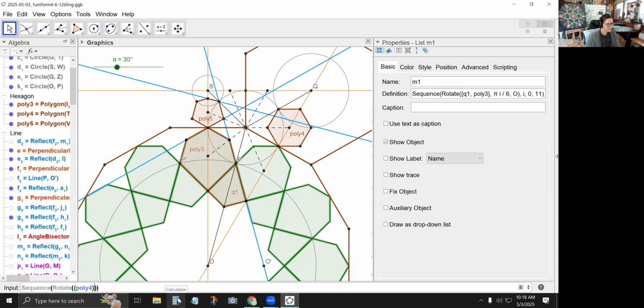Did you get it, Olev? I'm assuming that's what congratulations means. All right, so I'm going to rotate poly4 by pi times I over 3 this time, about point Q, where I varies from 0 to 5.